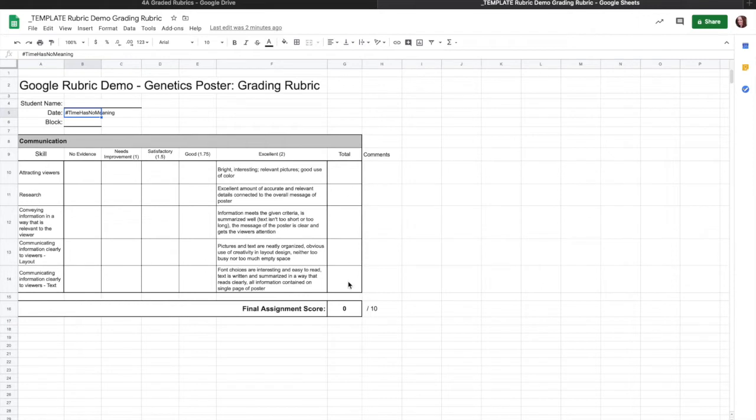But then what's nice about this, and the nice thing about doing it in Google Sheets, is that you can set it up to automatically total by doing a simple spreadsheet equation here. So this is just equals the sum of these 5 cells. And that makes it a lot easier for me because I don't like doing simple math in my head, and typing it on a calculator takes a while. So that's what the rubric looks like.